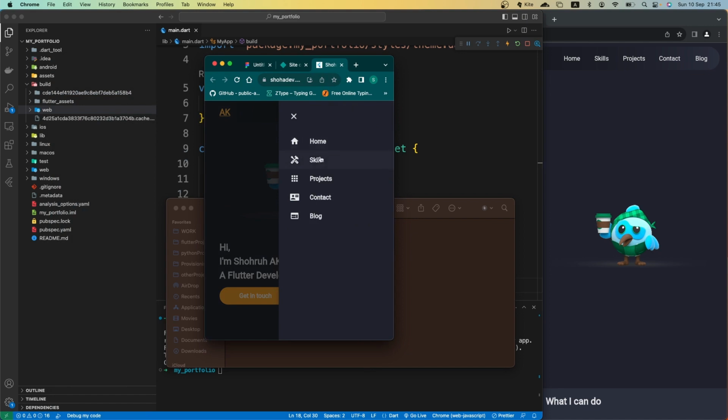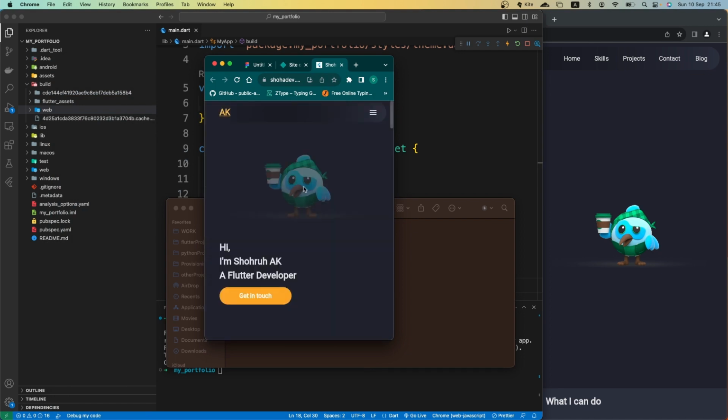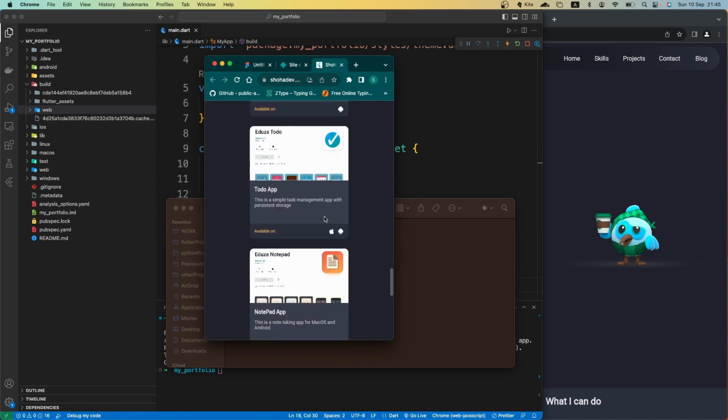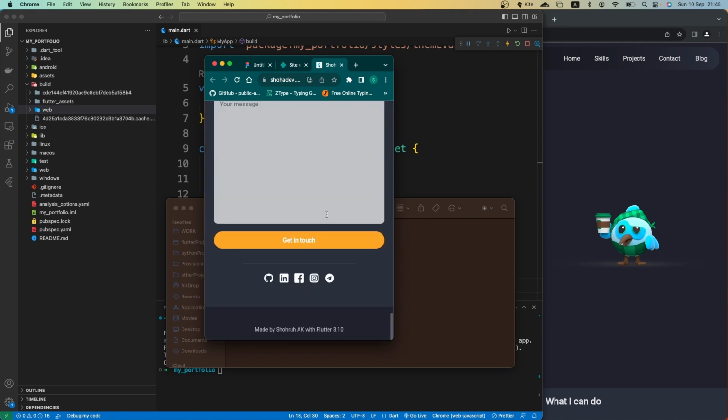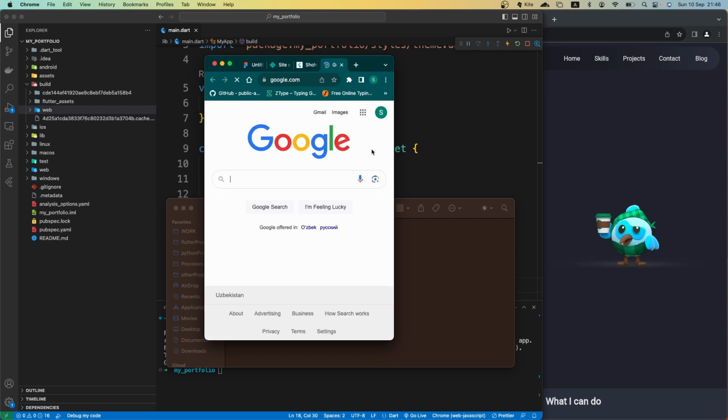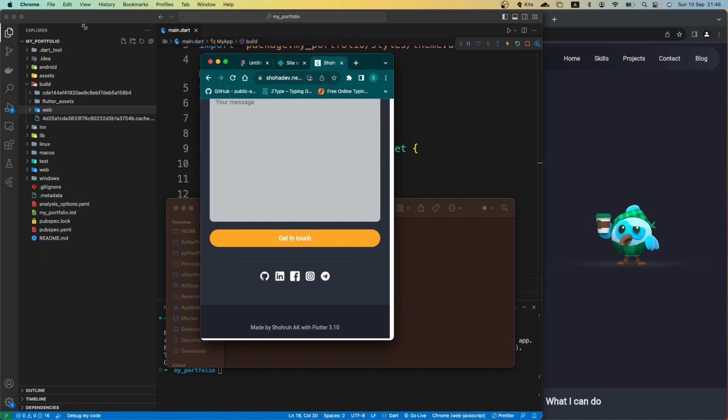As you can see, we can go to skills section, just like that. We can go to project section. Everything seems to be working fine. Let's try to open this one, I think it should open Google. Let's see if it opens Google. Okay, that's right. That's basically what we want.